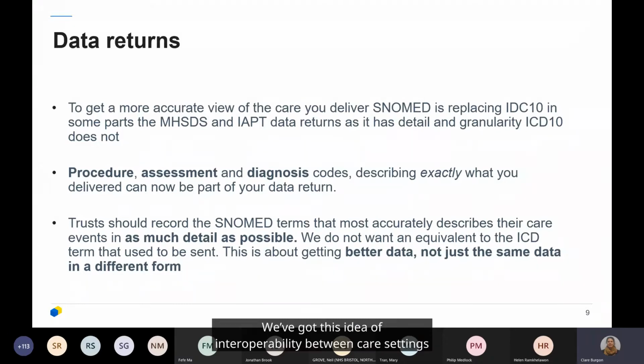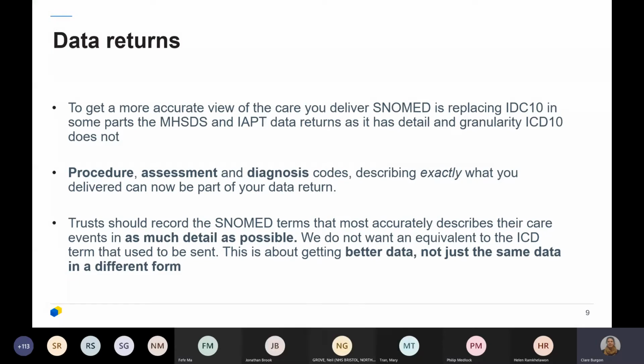We've got this idea of interoperability between care settings, and we want this idea where if another clinician picked up the details of the patient care records that are using SNOMED concepts, they would understand exactly what's happened to that patient. So it's having that kind of idea in your mind.